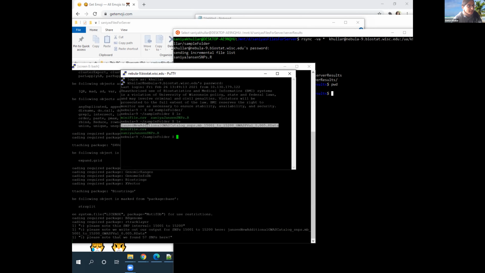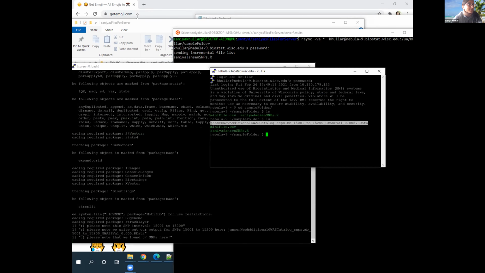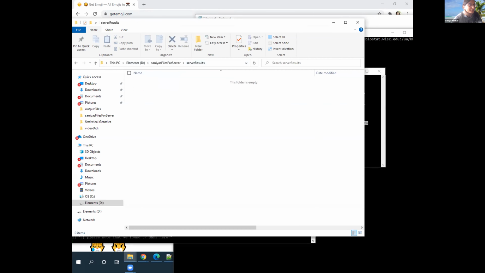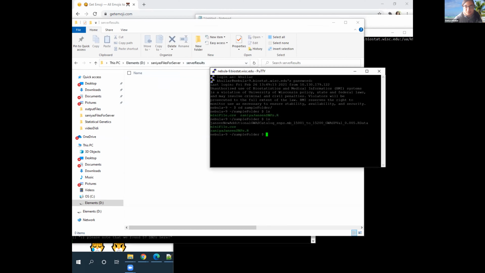So now you see that I have this R data file here. So what I'm going to do is I'm just going to say, okay, now I have an additional file. Maybe I just want to pull these files back to my computer. So I want to pull it back to this folder. So what I want to do is I essentially just want to move it here. I want to take this file right here.